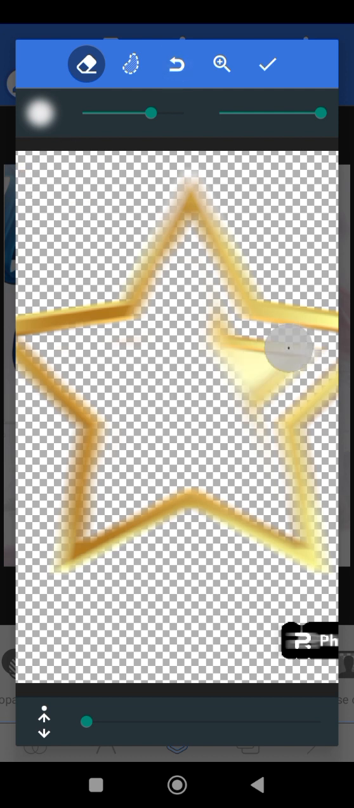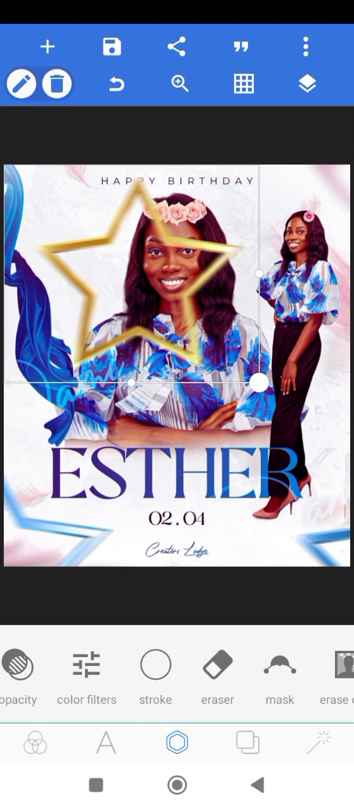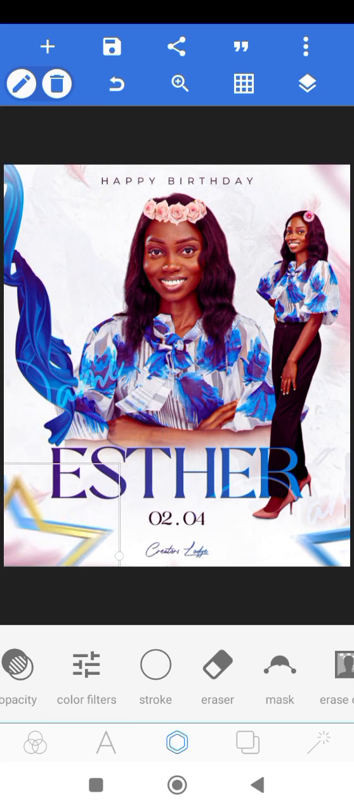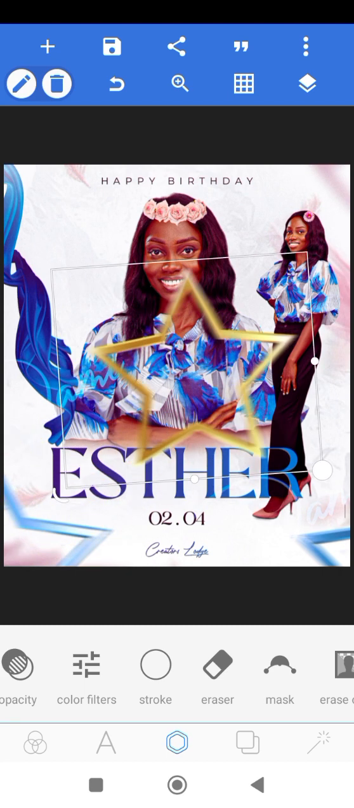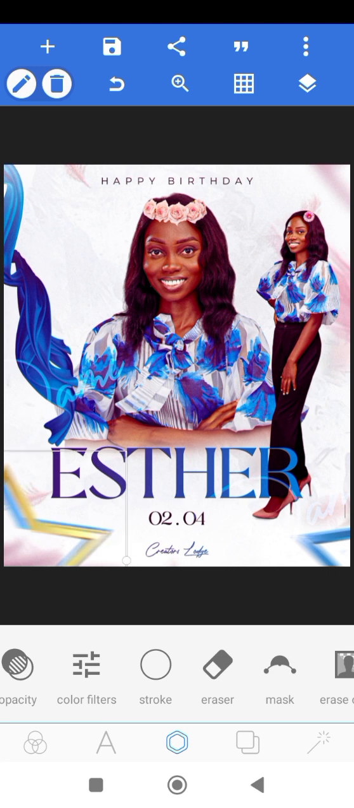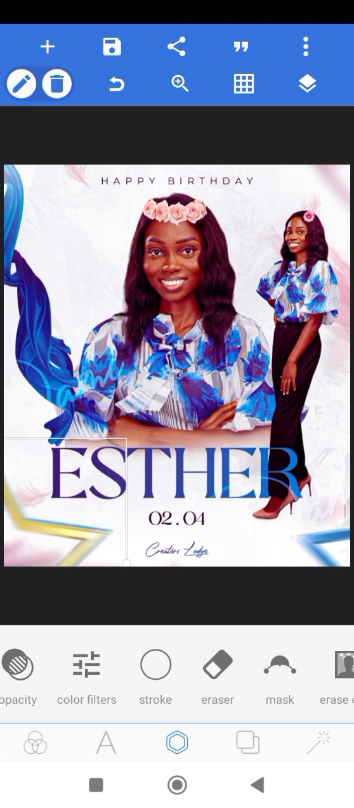Be careful while erasing the inner part of this star so you don't end up erasing the outer layer also. At any point in time you see that you are erasing the outer layer, reduce your brush. So I think I'm done. I'm just going to mark this. Let me make the original visible so that I can see how to position. Okay, so I'm just going to position this way. I'm going to rotate a bit. I'm going to increase a little more. I'm going to position this way like this.